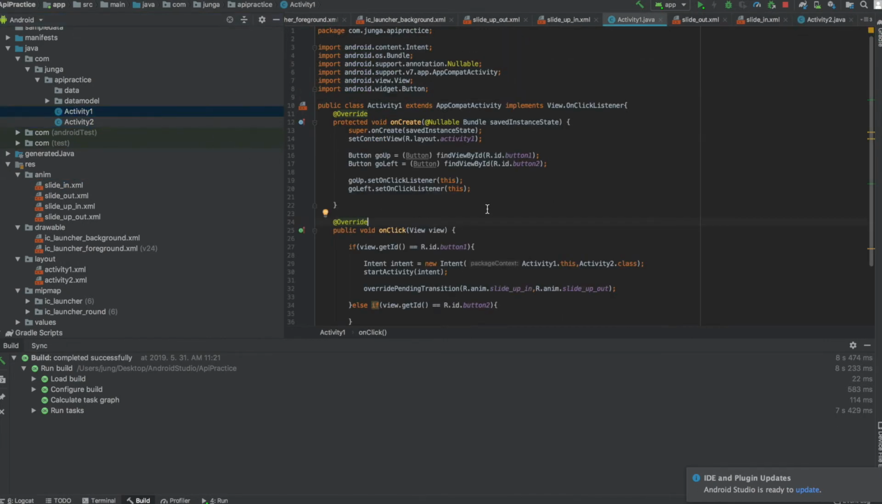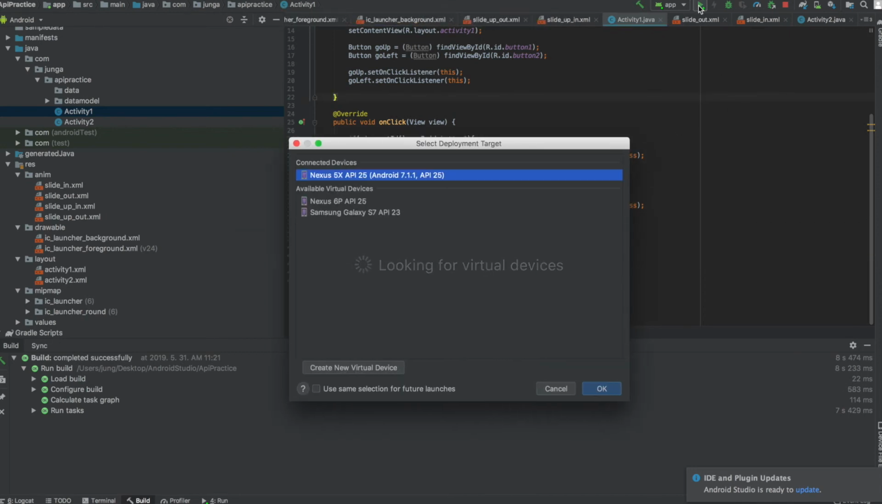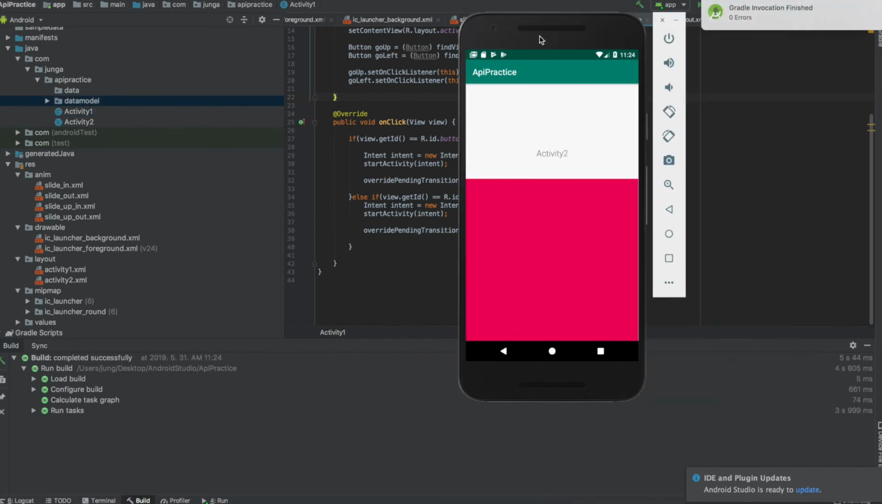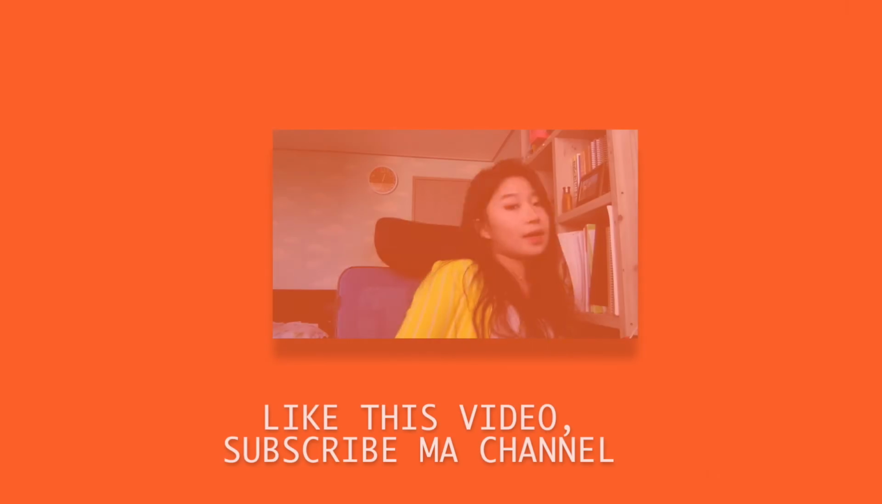And what we're going to do is the same thing, just copy this. The first one was for activity 2, so slide in, and slide out. So let's check it. Okay, let's run it on our virtual device and wait a bit. Again, my project. If I click go up, it goes up, and if I click go left, it goes left. Perfect. So this is it.